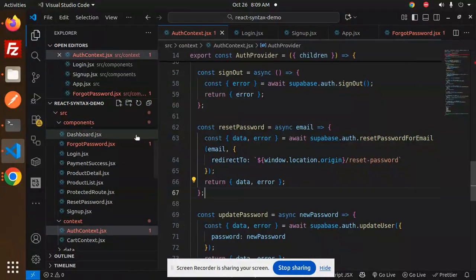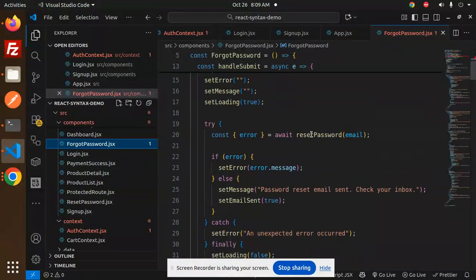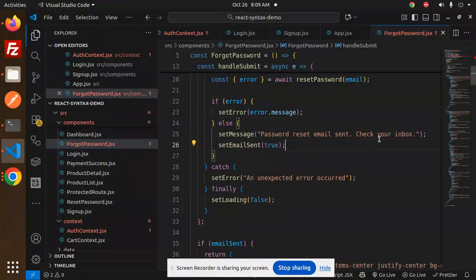And we have the forgot password screen right now. So here we have this one. If there is a reset, we are going to send the reset with email. If there is an error, set that error. Otherwise, set the message: password reset email sent, check your inbox.